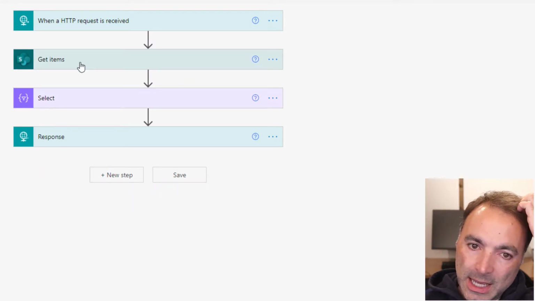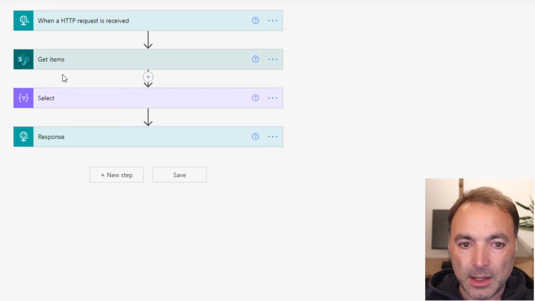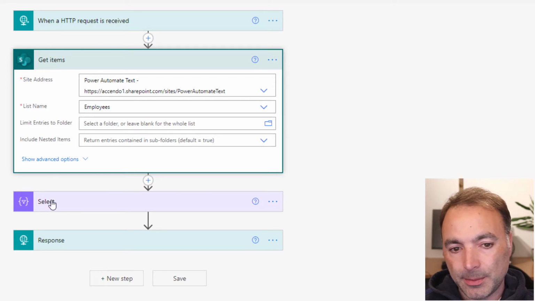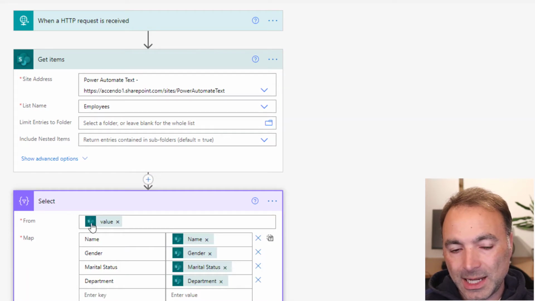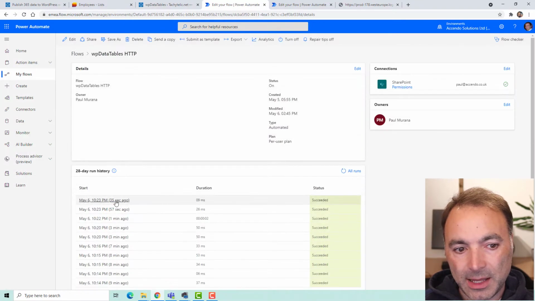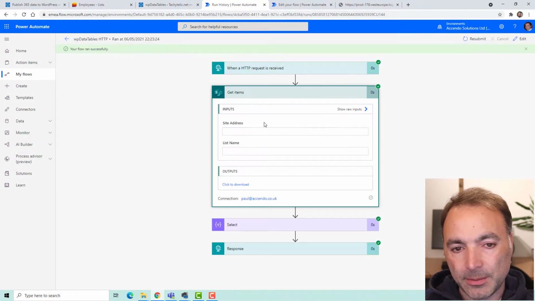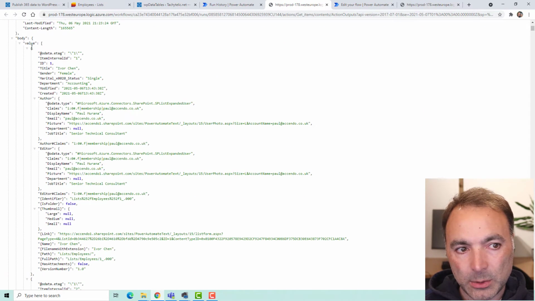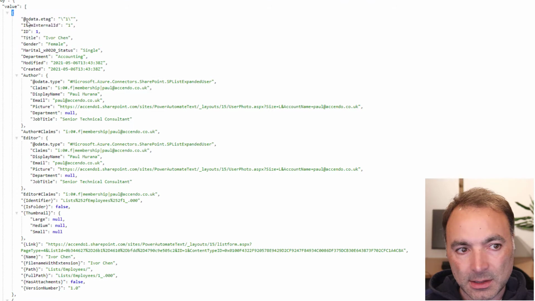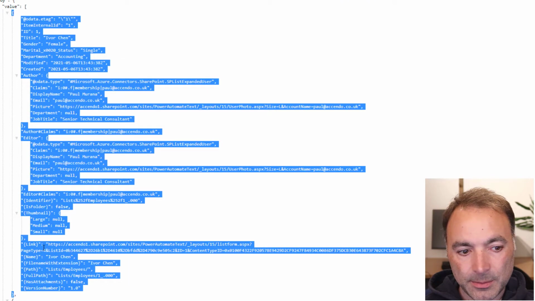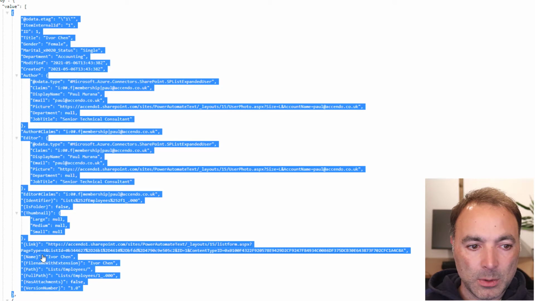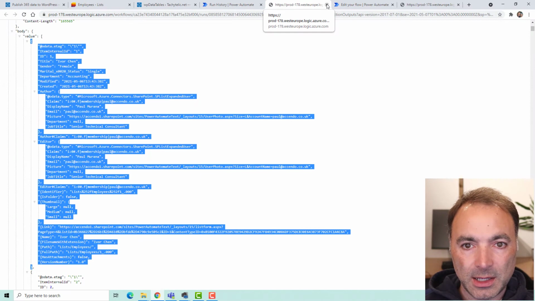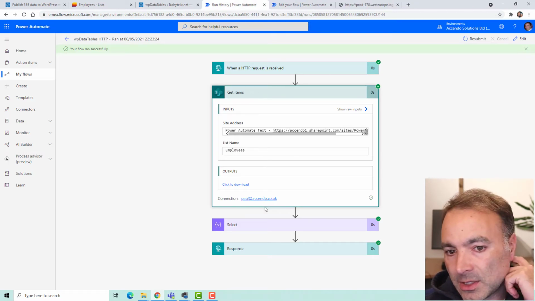Then we go into a get items action to pull the data from this employees list. And then we go straight from there into a select action. The reason for that, if we look at the run history, the outputs of this for a single record contains all of that. So we don't really want all of that extra information in our WordPress table. So I'm just using the select action to thin the data down a bit.